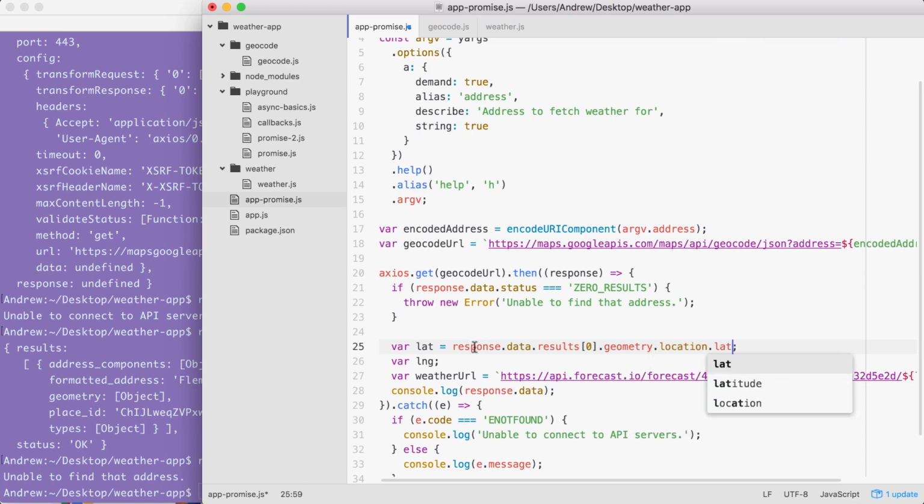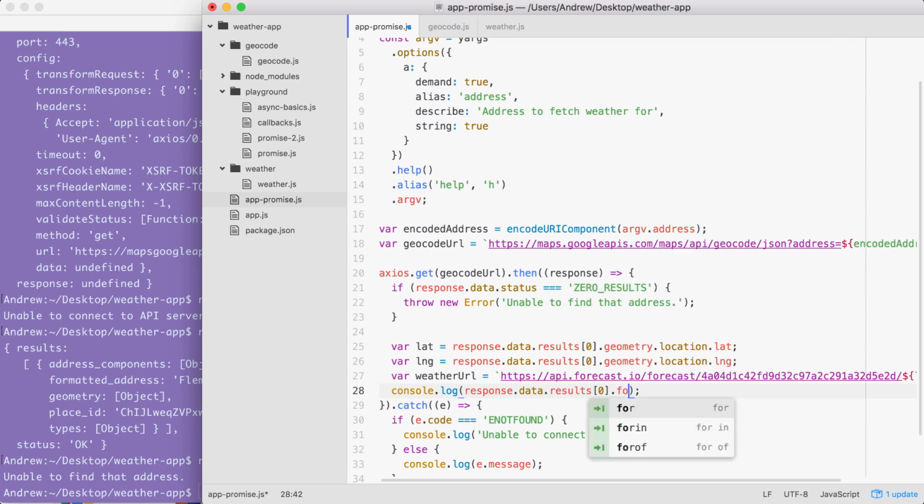And now we can copy what we just typed, create an equal sign for the longitude variable and paste it here, replacing lat with lng. And now we have our lat and lng variables. Now, before we go ahead and make that weather request, I do want to print the formatted address because that's something the previous app did as well. I'm going to take our console.log down below, and instead of printing response.data, I'm going to dive into the data object, getting the formatted address. This is also on the results array's first item, and we're going to be accessing the property formatted_address.